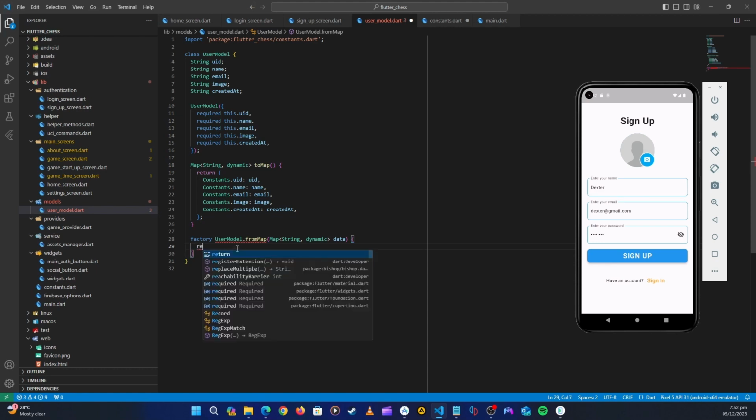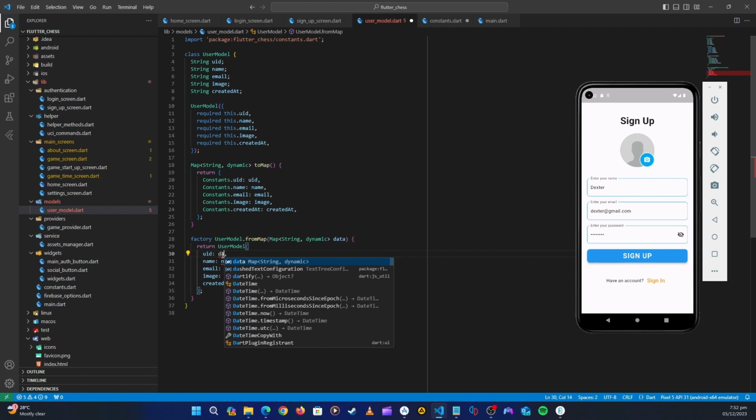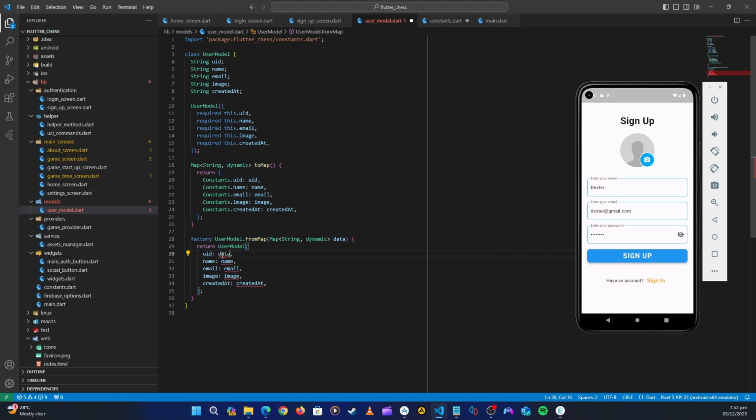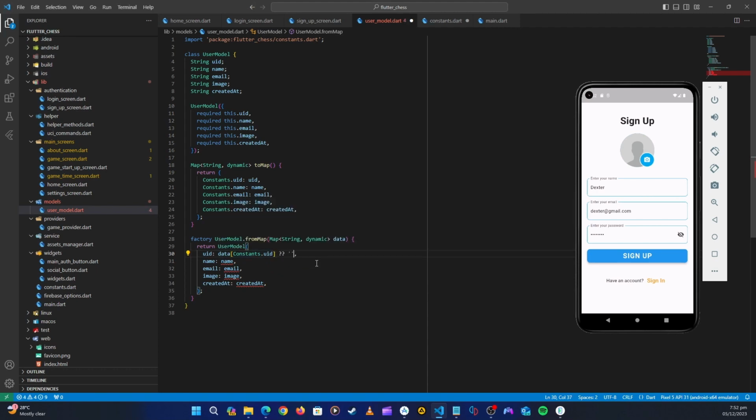So here we're going to return the user model. Okay, so let's just bring this down like that. Put the comma, and then let's close this out. So this will be coming from this data. So we are going to say data at the field called constants.uid. So if this is null, we are just going to return an empty string like that.